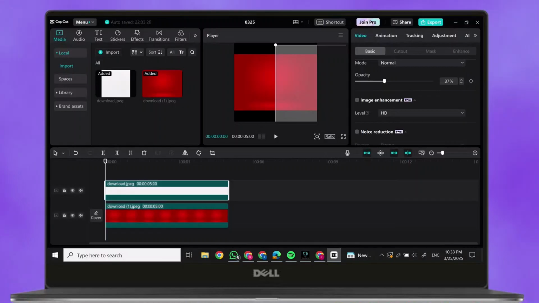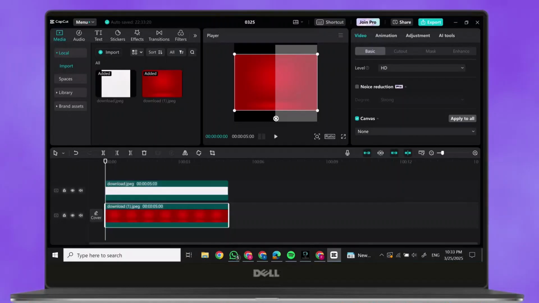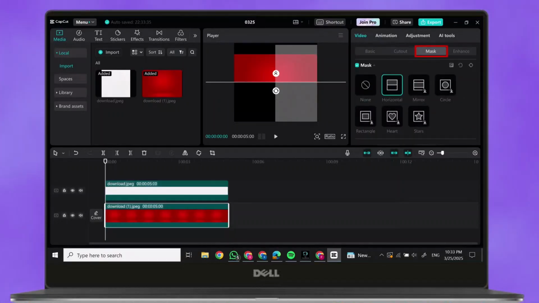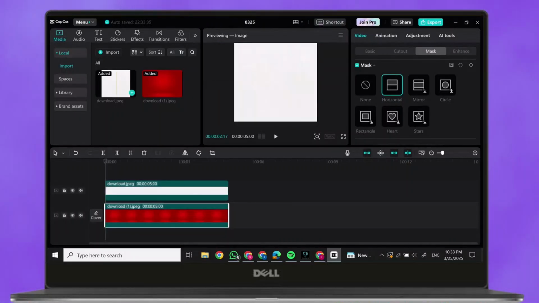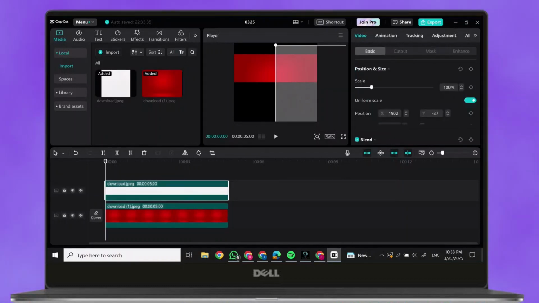After you've done that, simply click on another picture, and then in here you can simply select the size. After you have selected size, go to mask at the top and click on horizontal. Then click on another overlay picture and then make opacity how it was before.